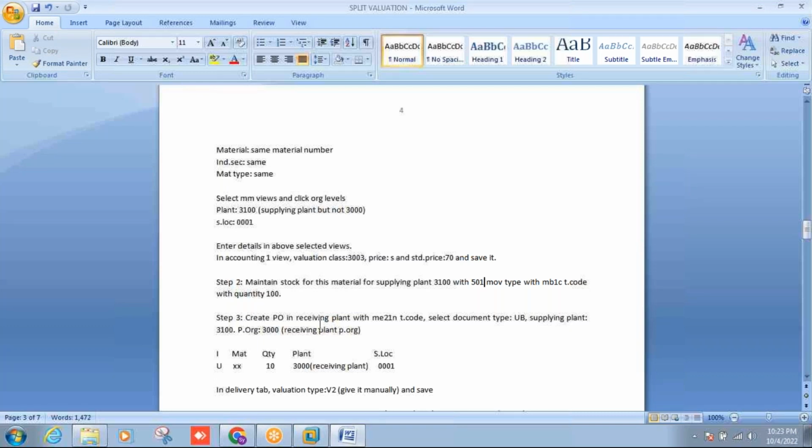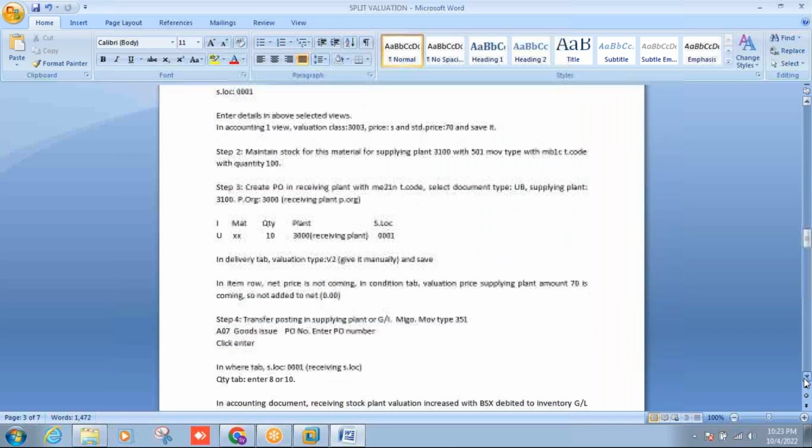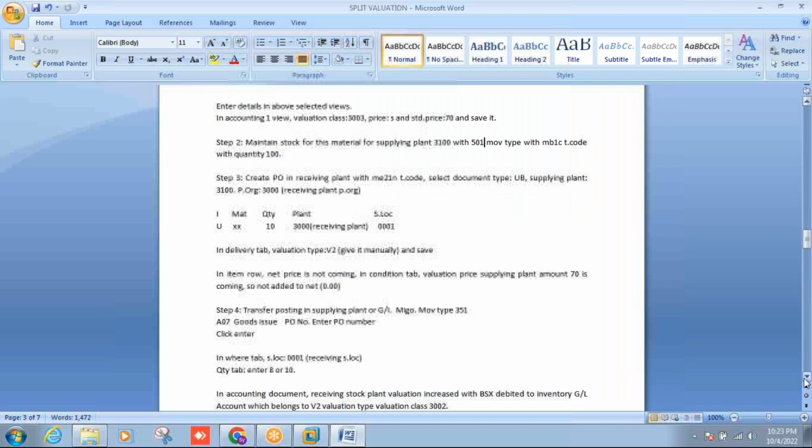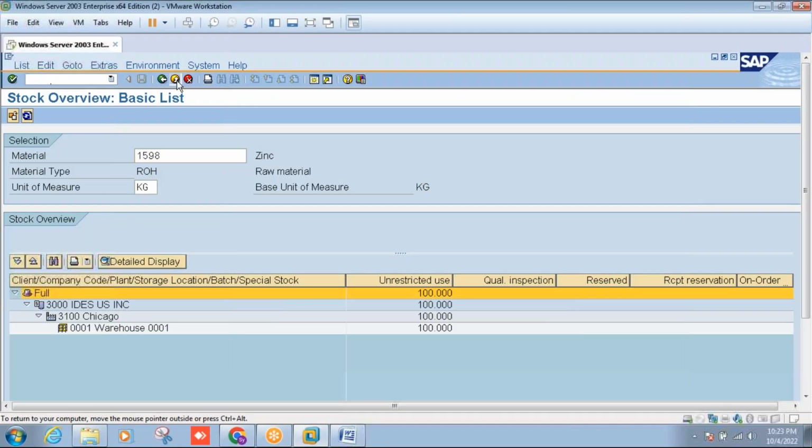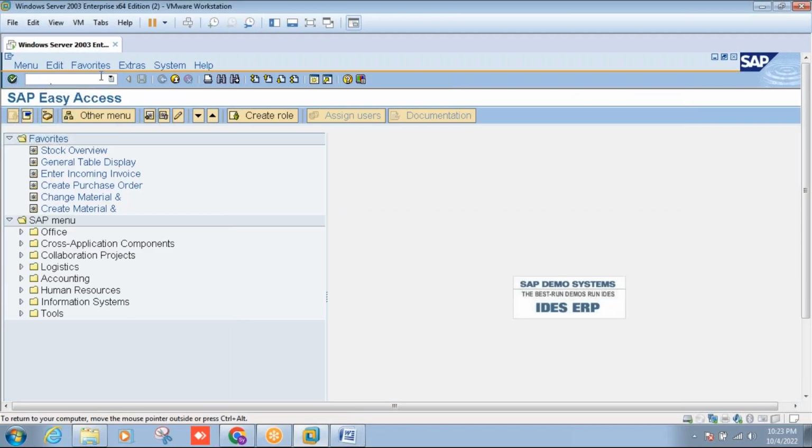And now create the PO and receiving plant with the ME21 T code. This is very important. One PO we have created, and this is another PO. We extended the same material to the supplying plant, and now we are receiving with the receiving plant. So I'm creating the PO with ME21 transaction code. ME21.